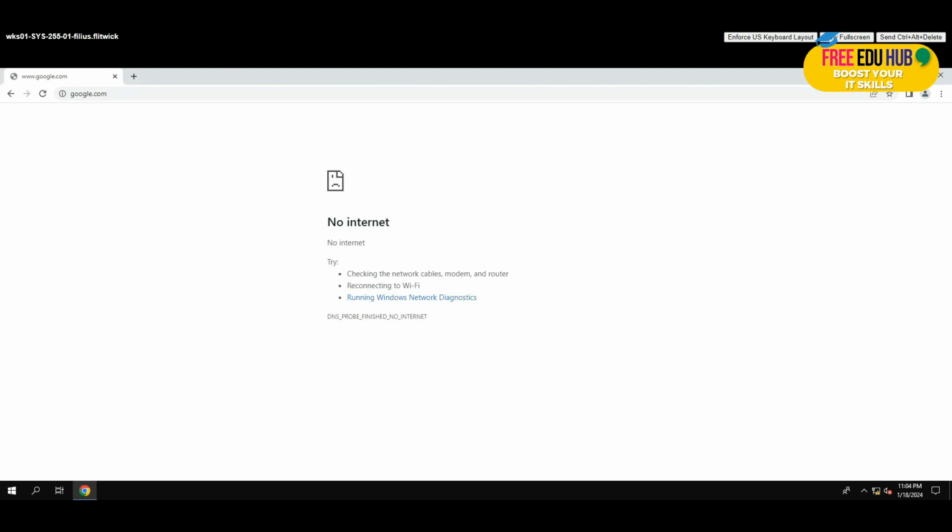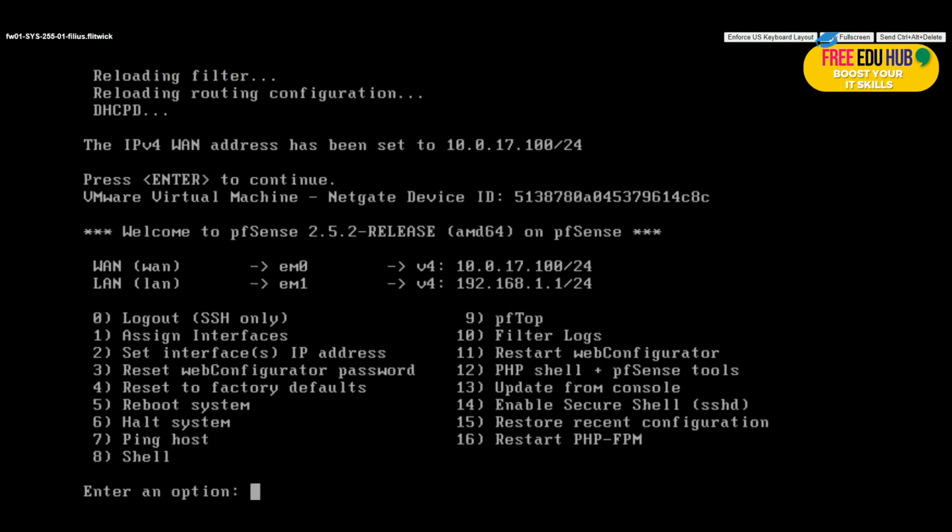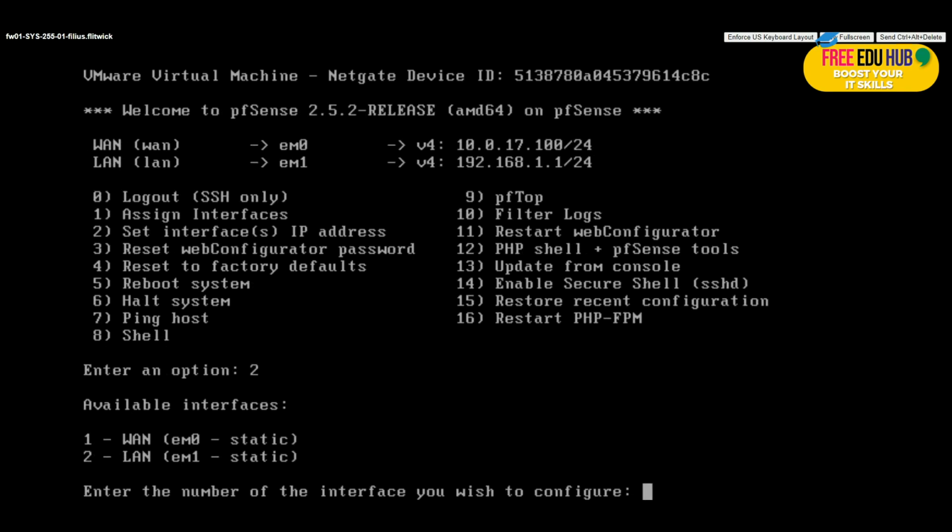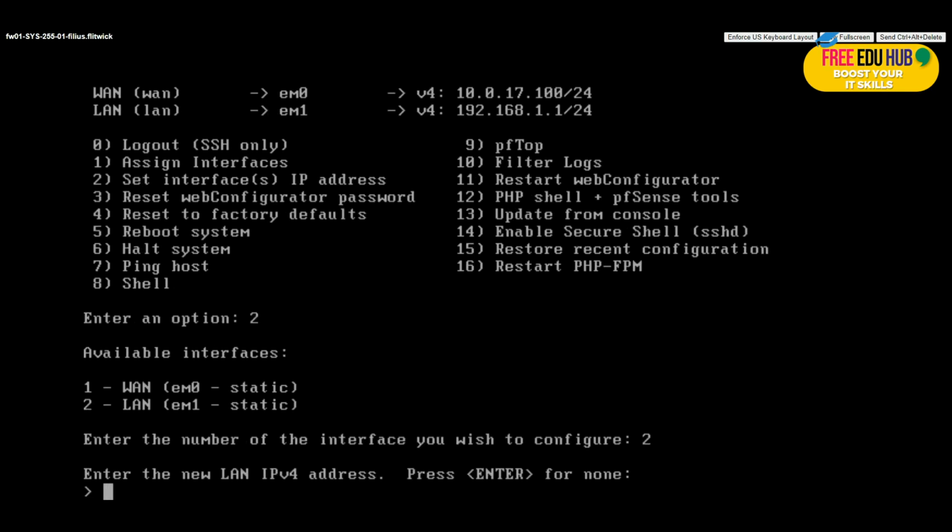So let's switch back to our firewall and let's try to configure the LAN interface. Just like we did earlier, I'm going to select 2 over here, and then I'm going to select the interface, which is our LAN. So I'll select 2 in this case and I'll press enter. Now it's asking for the new LAN address for IPv4. So I'm going to enter 10.0.5.2, and then I'll press enter.